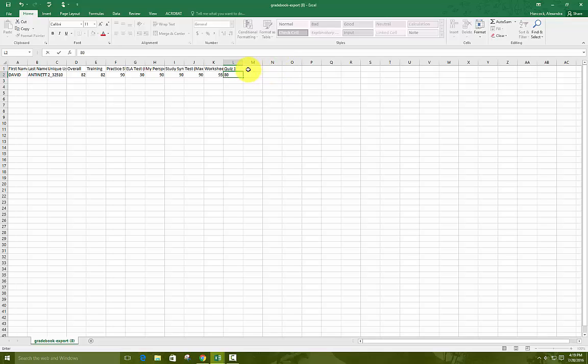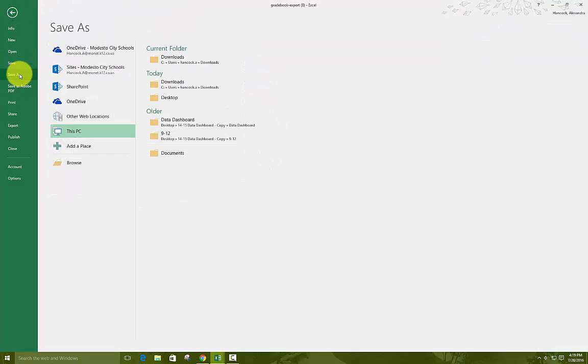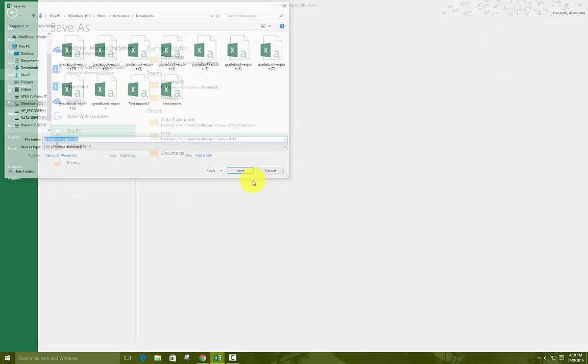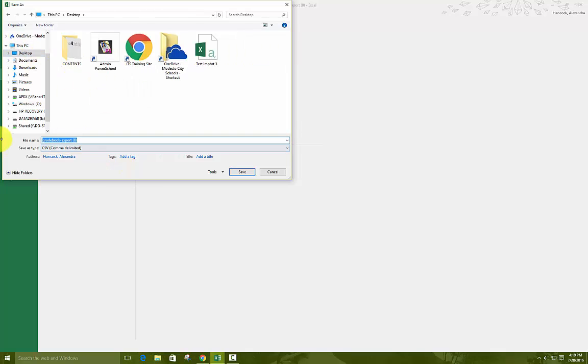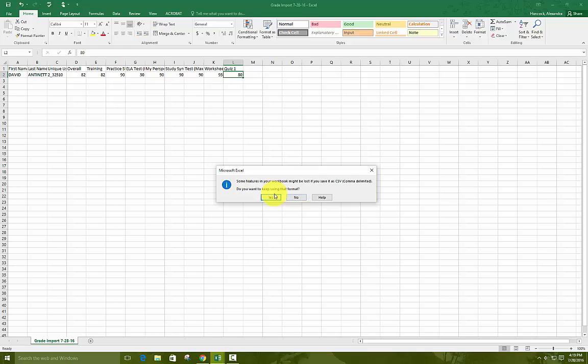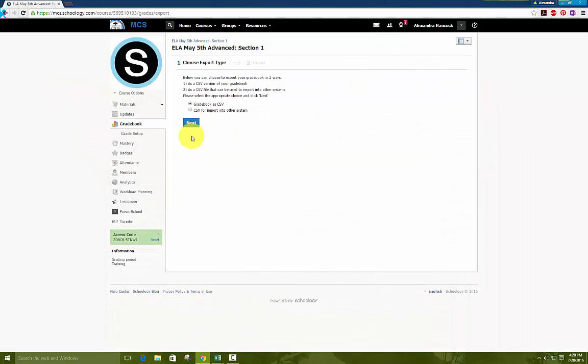That's totally fine. Once I'm happy with all of my assignments here, I'm going to go up to File, and I'm going to Save As, and I'm going to save this anywhere I like. You can save it to your OneDrive, your desktop, anywhere you want to save it. I'm going to save it to my desktop just for ease of use, and I'm going to call this grade import, and I'll give it today's date, 7-28-16. And I'll go ahead and click Save. And if it asks me if I want to keep using this as a CSV, go ahead and hit Yes, and there we go.